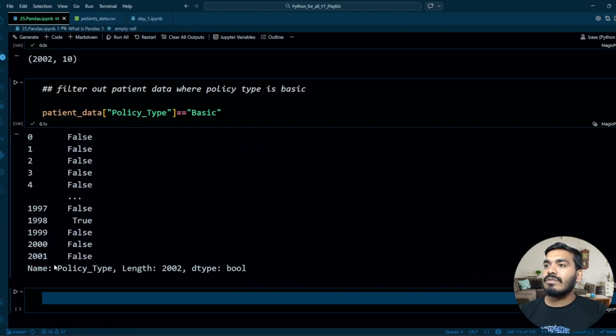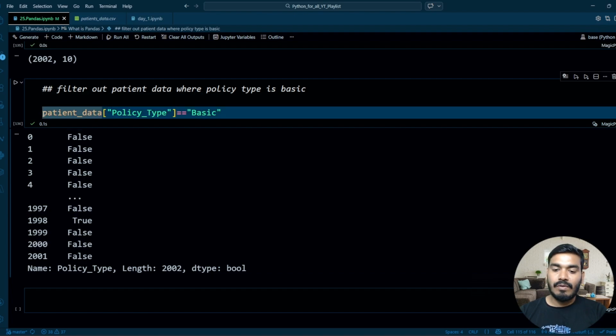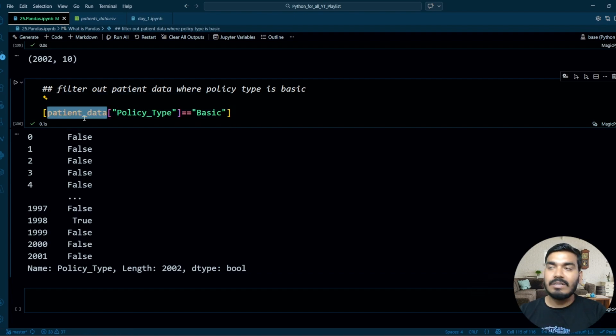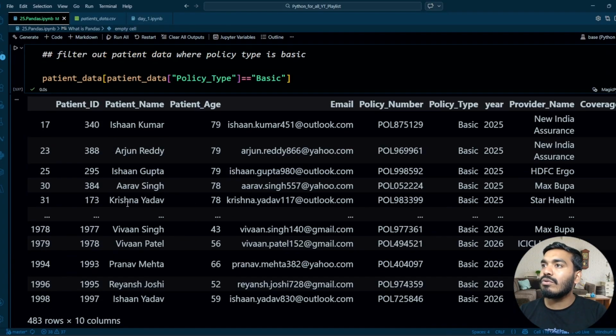Perfect. So if you see over here, we have some Boolean expressions, false, true, false, all those. But how can we get all the data for it? So I will use this square bracket and call this data frame over here. Like this, you will get only those rows wherever the policy type is basic.